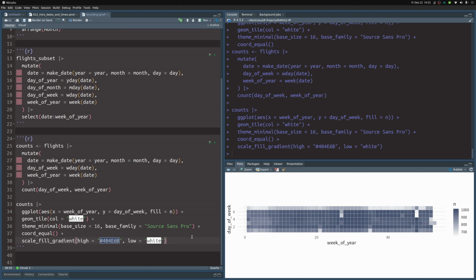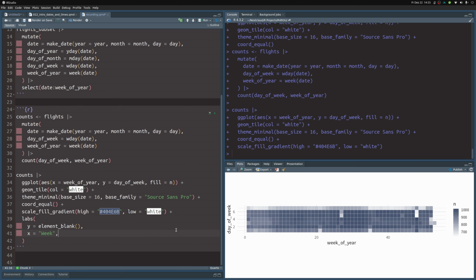Now all that's left to do is to make some nicer labels. So let's use the labs function, and in there we specify that on the y-axis we don't need a label. On the x-axis we need a week label. For the fill aesthetic we use the flights label, so that n here becomes flights.